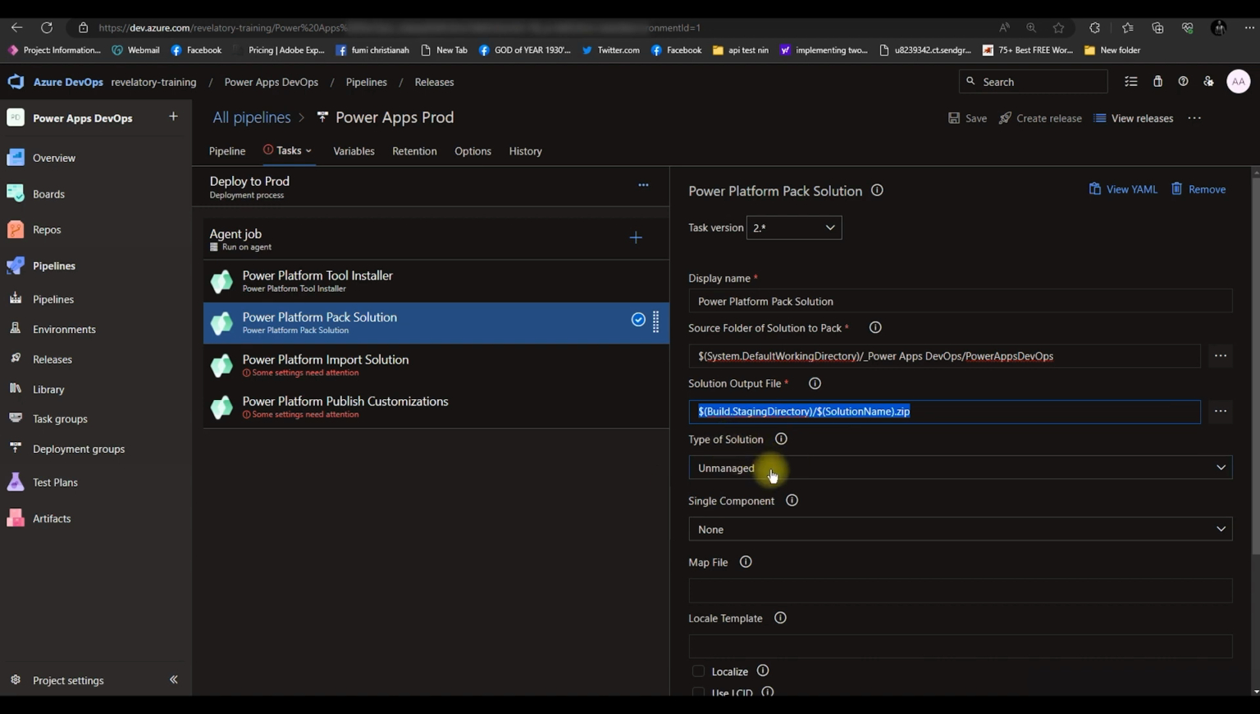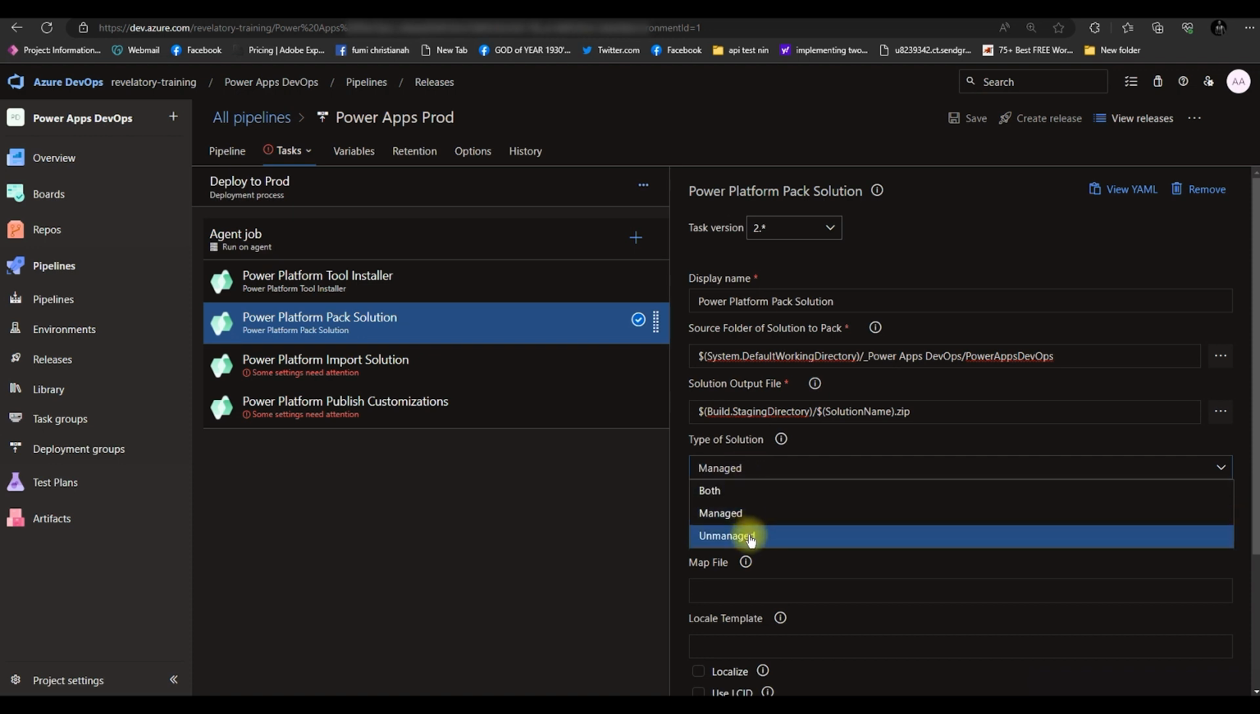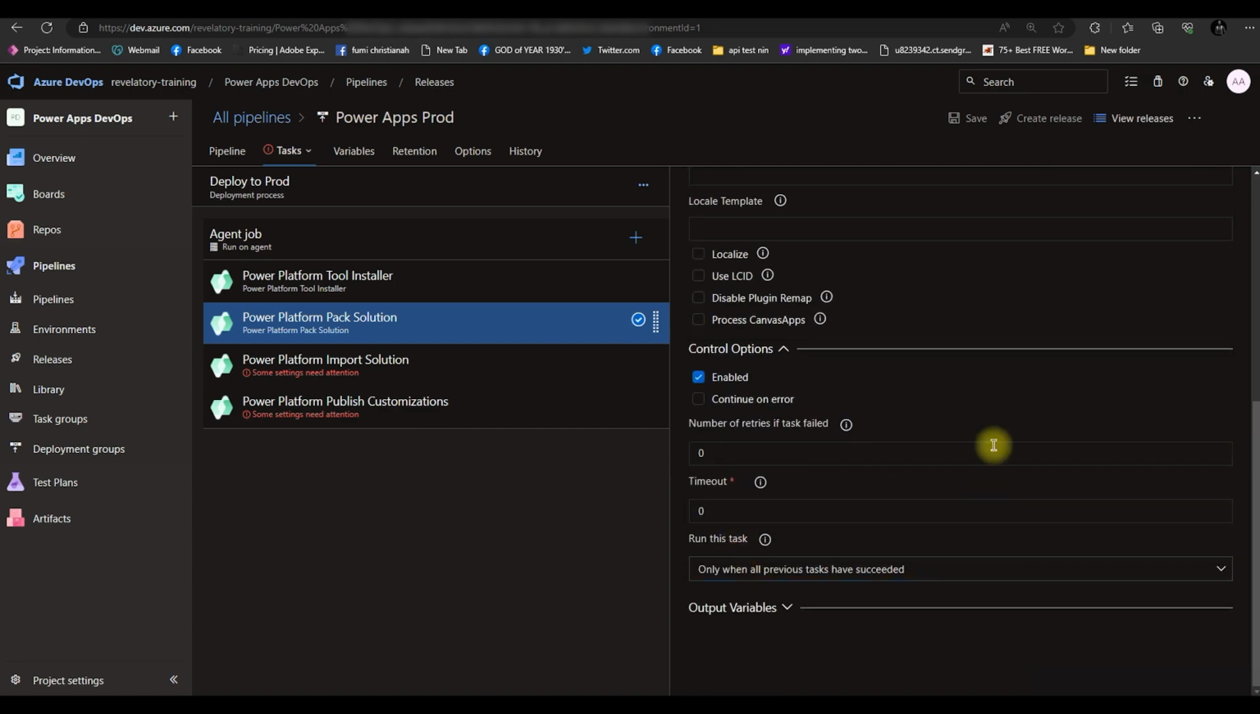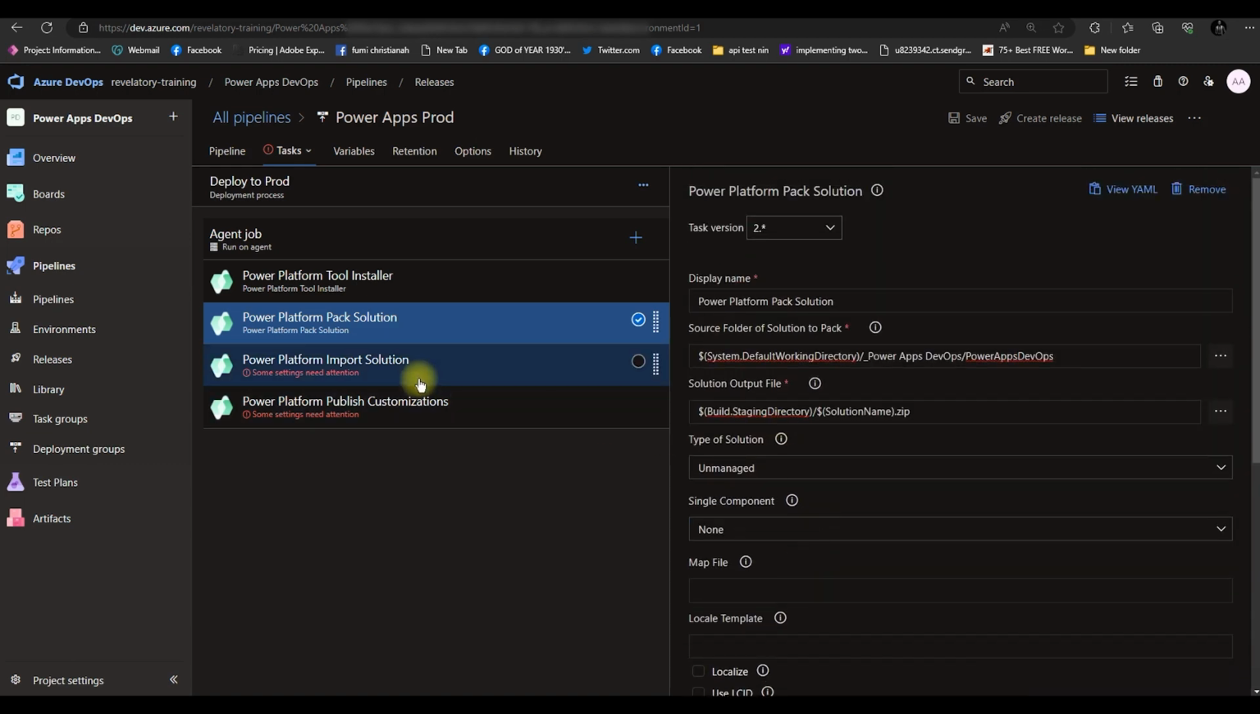As managed, as unmanaged? Don't forget, if you're going to production, one of the best things is to always go managed so that it's not editable. Or you might want to go unmanaged, or you might want to do both. In this scenario, I think I'll just for now maintain it as unmanaged, even though I'm pushing to production, but I'll still leave it as unmanaged intentionally for the sake of the training. But you can always choose your own solution type. Apart from that, I will leave every other thing the way they are. Nothing else will I be touching in here. And then we're done. And then we'll go to import.